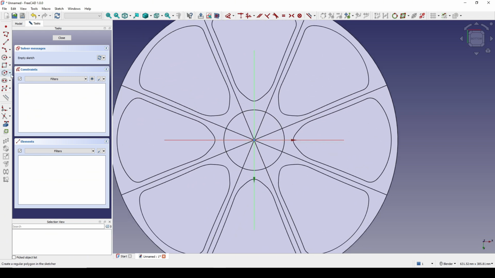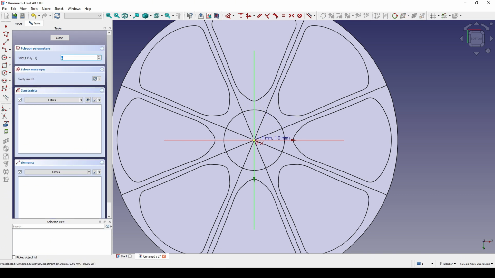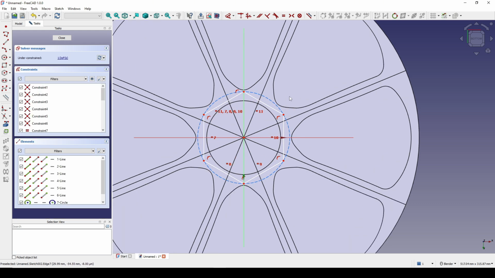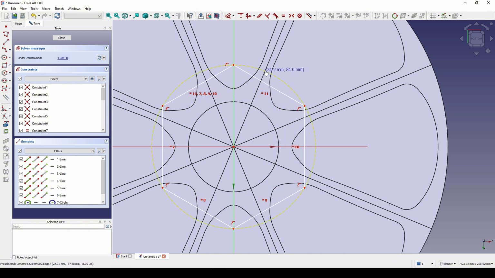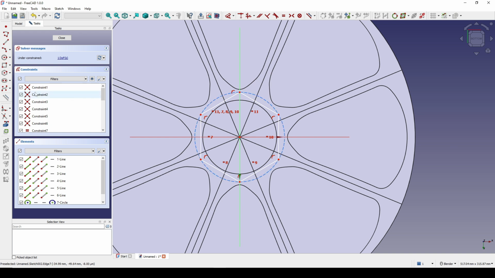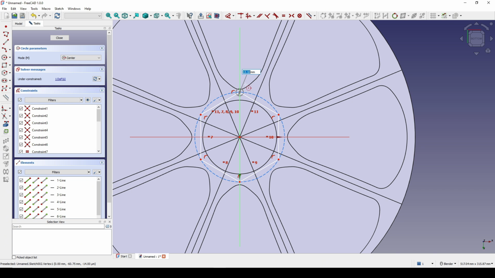And let me create a hexagon. From the center, go out somewhere around here. And let's bring this one to here. Okay. And let's create circles on these points.